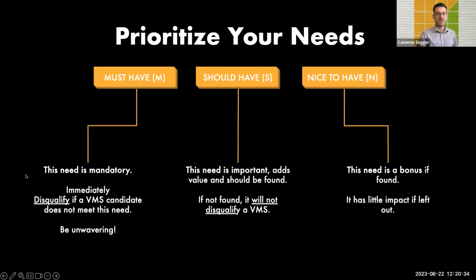So a must have need is mandatory, and anybody who doesn't deliver on it is easily disqualified from your considerations. A should have need is very important. Definitely it adds value, but you can manage to work without it. And a nice to have is really a bonus. You'd love to see it there, but you can certainly do without.